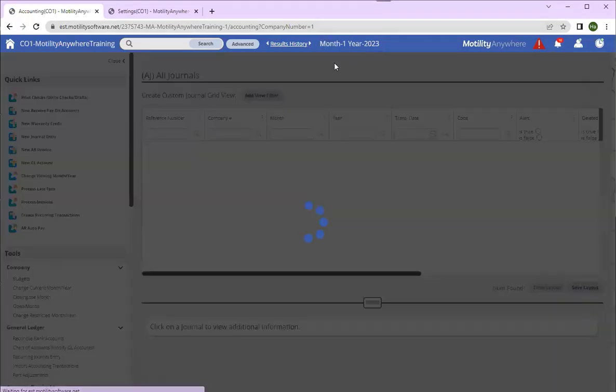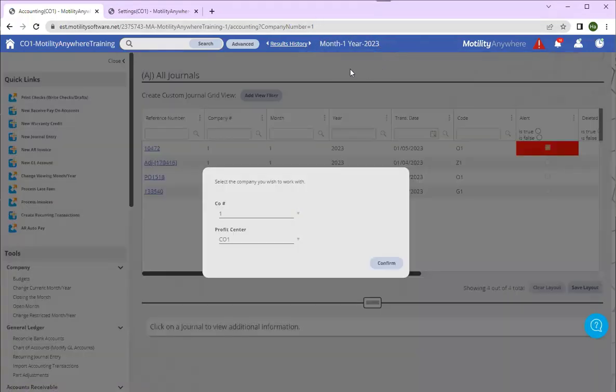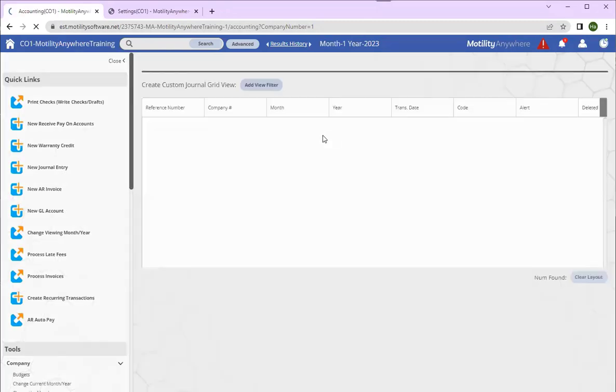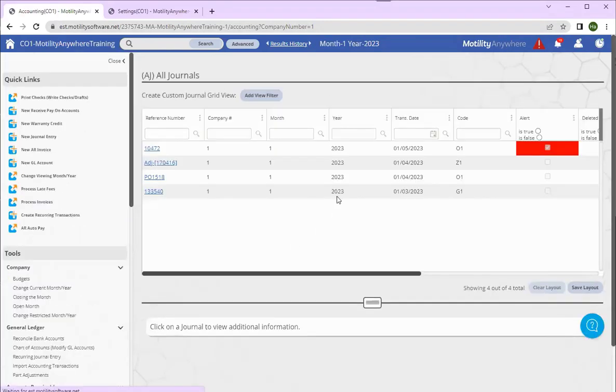So you'll notice up top, it went ahead and updated our month and year. And now the transactions that show in our list are the transactions for that month and year.